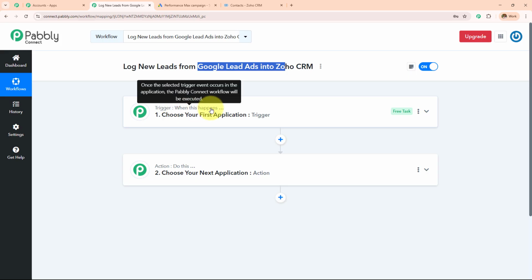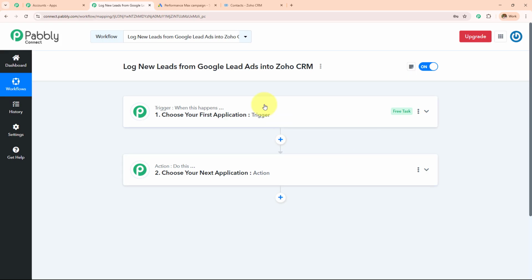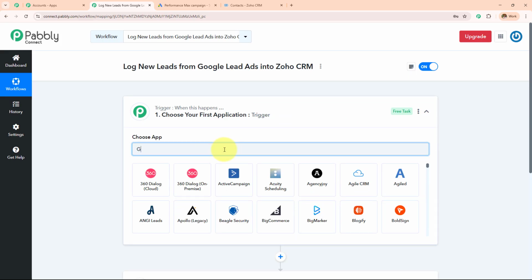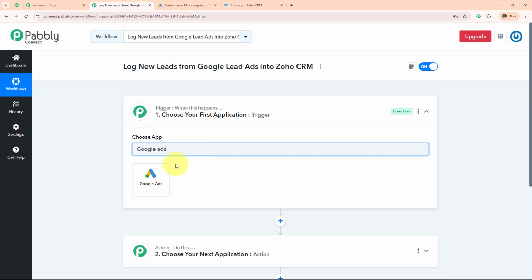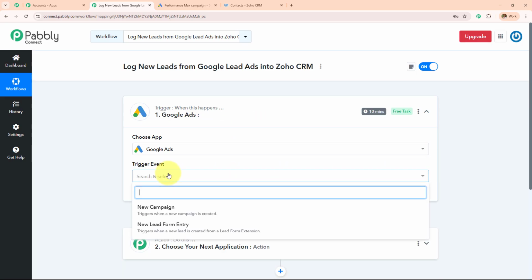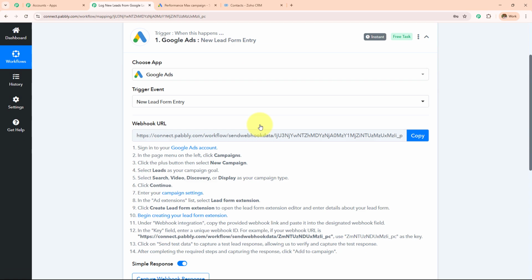So when I receive a new lead, the action says to add that lead, which I've received from Google Ads, to Zoho CRM. Here in my trigger application, I will be taking Google Ads leads, and in my action application, I will be taking Zoho CRM. So here, I'm quickly going to take my trigger application as Google Ads, and in my trigger event, I'm going to take this new lead form entry.